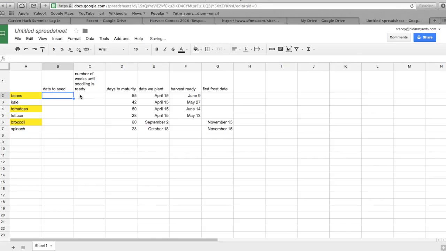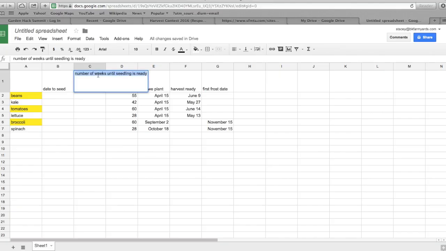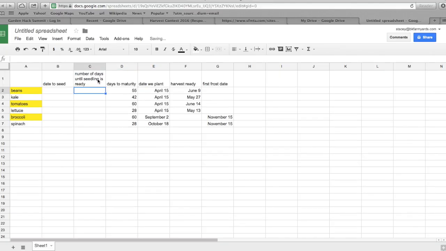Okay, so for things like beans, tomatoes, and broccoli, what you want to do is, for broccoli, typically it takes between 5 and 7 weeks to get that broccoli ready for transplant. So if we were to go on the midway, and actually we should say number of days, because everything else that we're calculating is days, right? So this is number of days, and these are actual days.